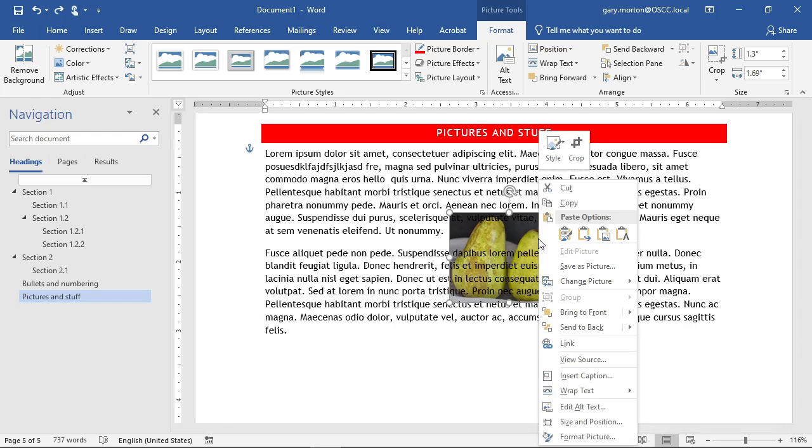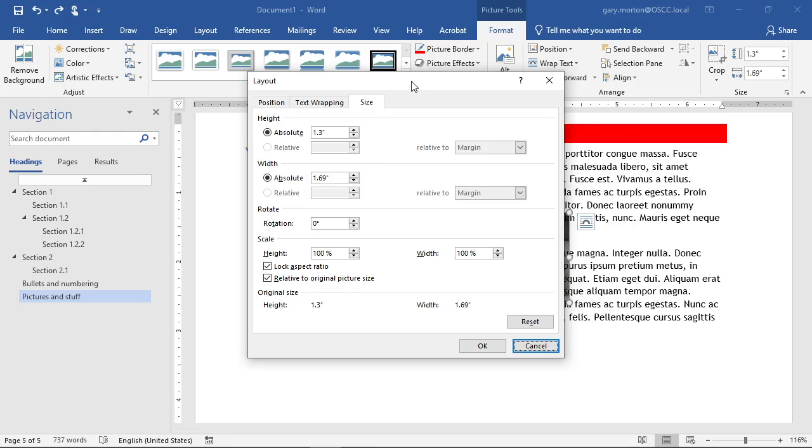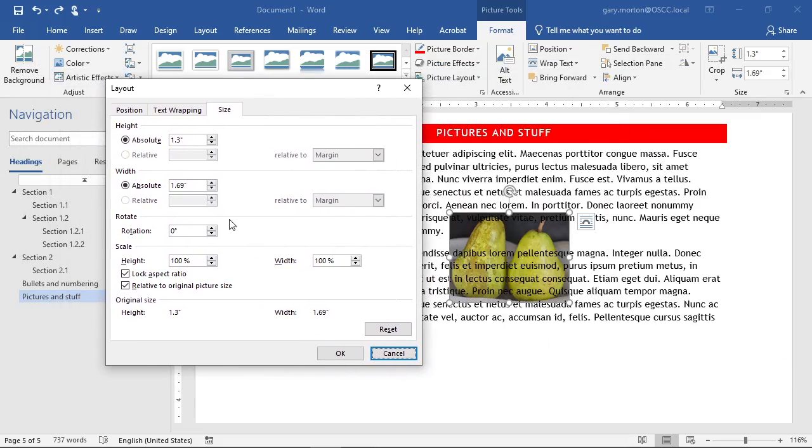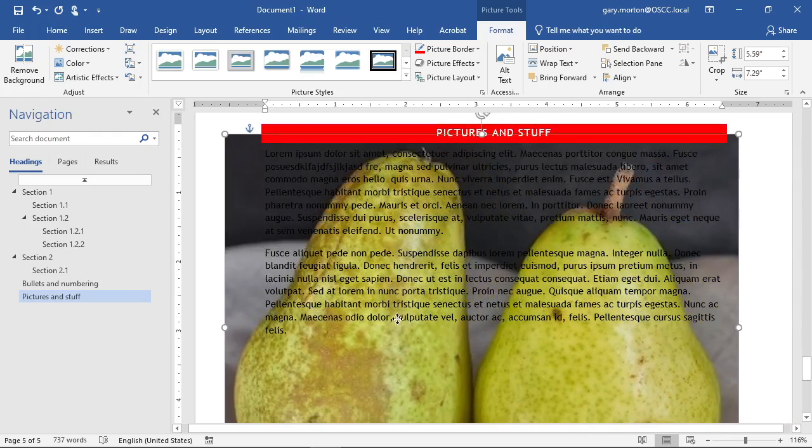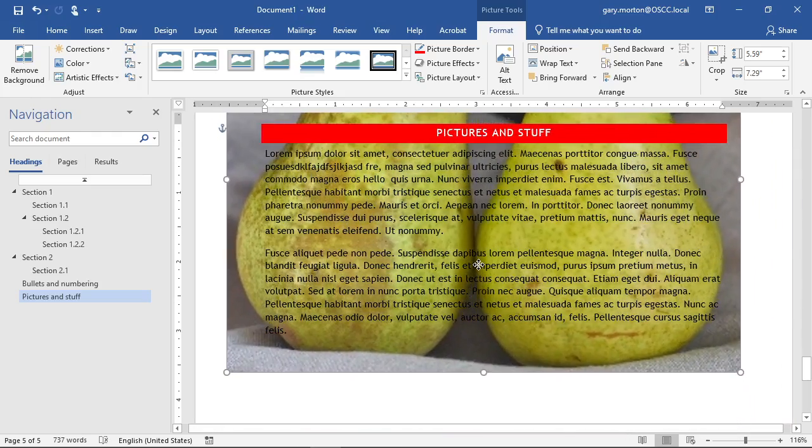Okay, if you right click on the image and go size and position, so for size, if you know what your margins are, you could set your width to exactly your margins, and then just click OK. It makes it however big you tell it. So I kind of overdid it.